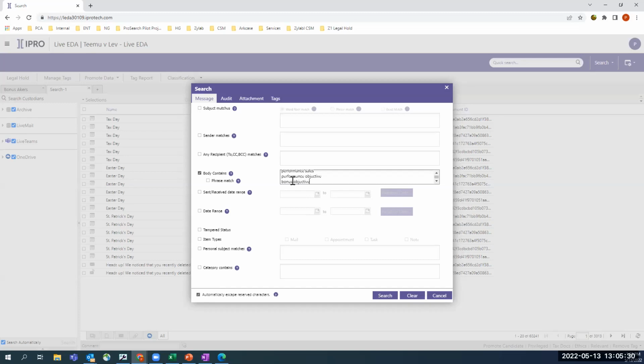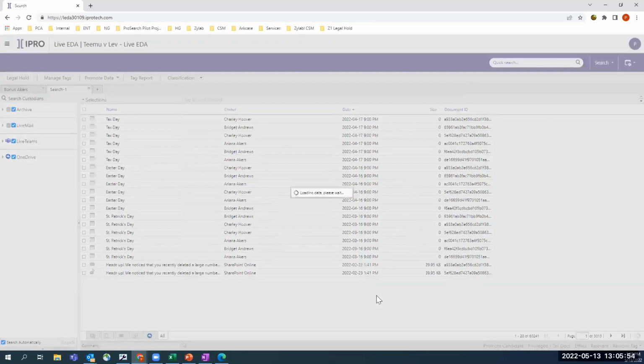Terms listed on the same line will have an and operator. Terms on separate lines will be treated as or. Again, you can go to our quick help here by hovering over the question mark, and you'll see an explanation. So let's go ahead and run this search.